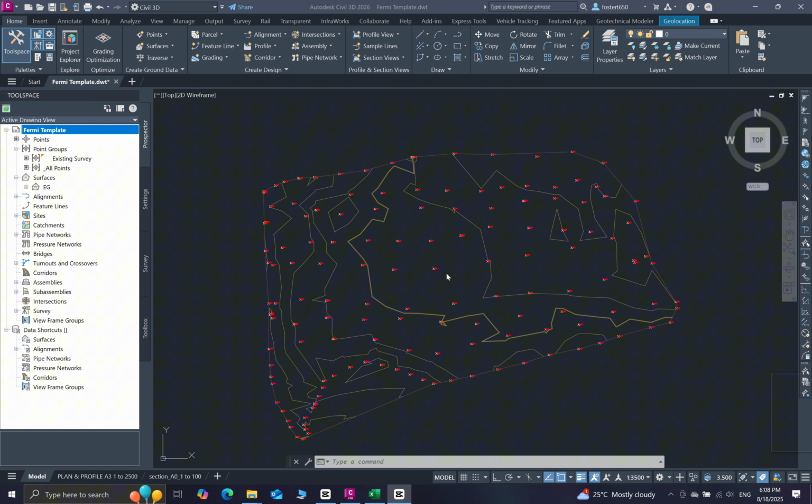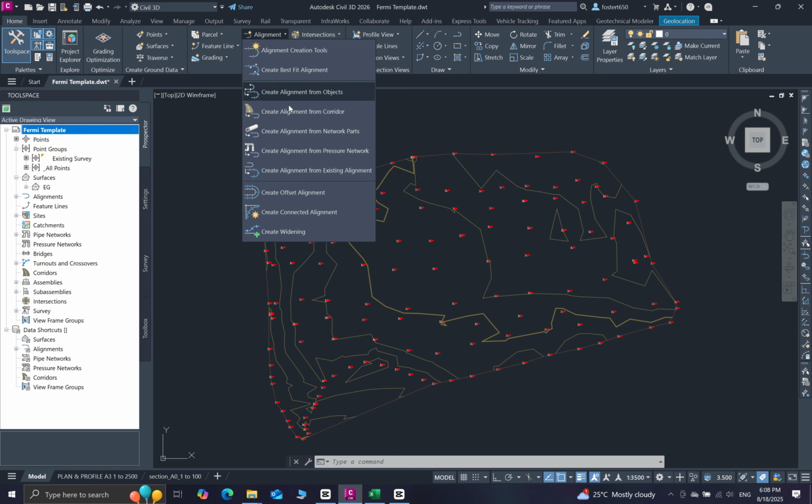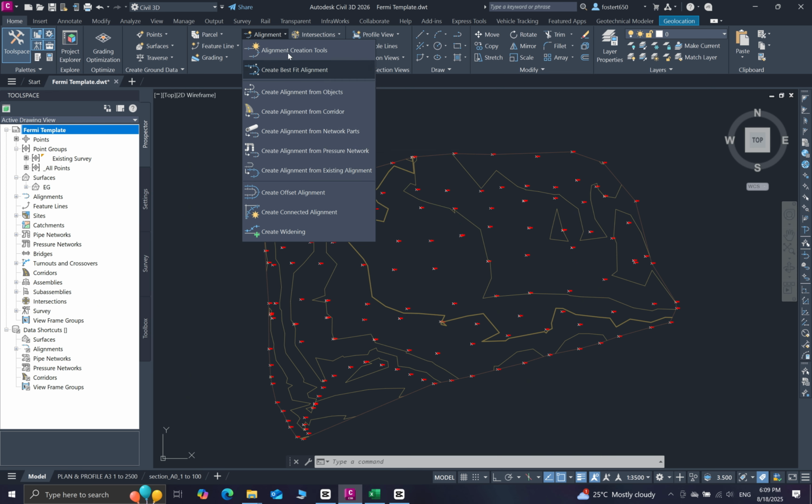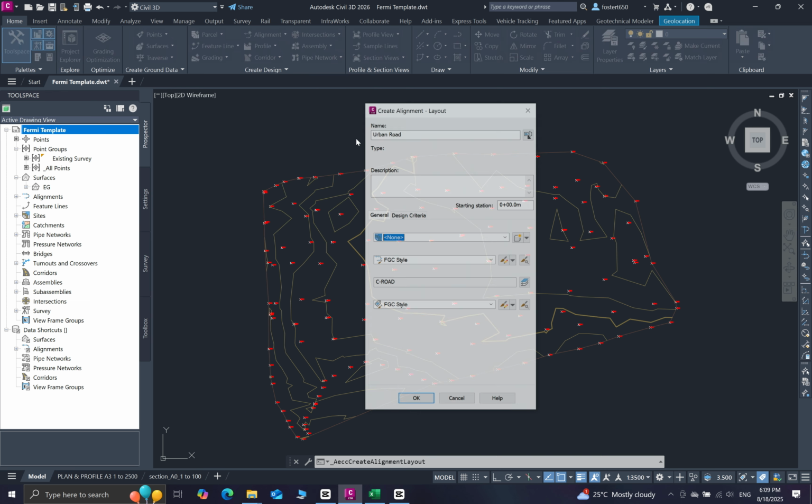Now, to create an alignment, we'll go to the Home tab. In the Home tab, under the Create Design panel, we are going to locate alignment over here. From the drop down, we have a whole list of options that helps us create an alignment. You can create an alignment from objects, from a network part, from our corridor, even from an existing alignment. And then the option that we're going to look at is the alignment creation tools.